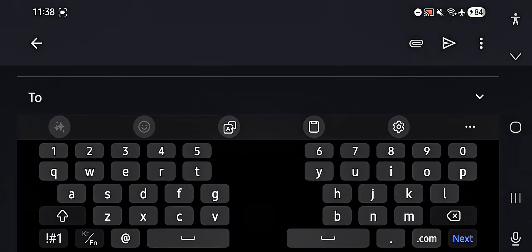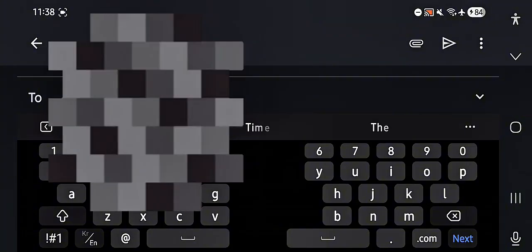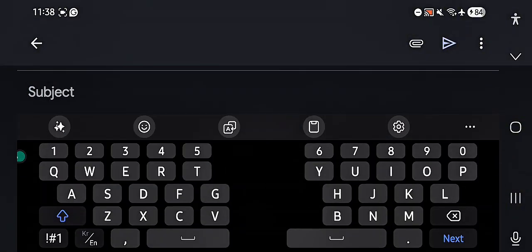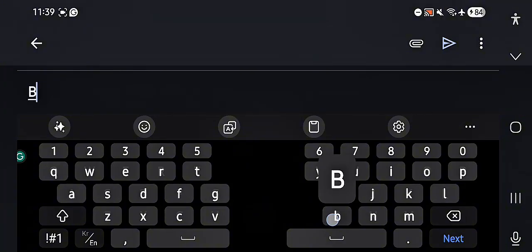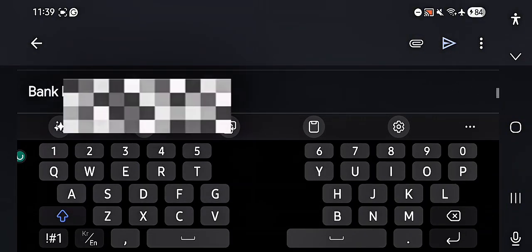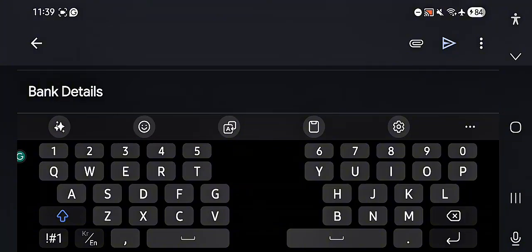So like I said, you can use your second email or any Gmail you wish to use. So I'm going to put in my second email. Since it's something very sensitive and important information, let me put my subject as bank details. Then I'm going to compose my email now.